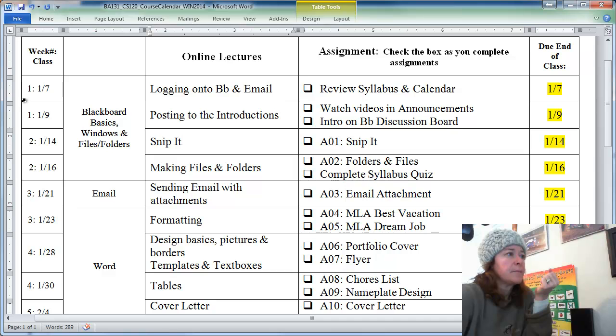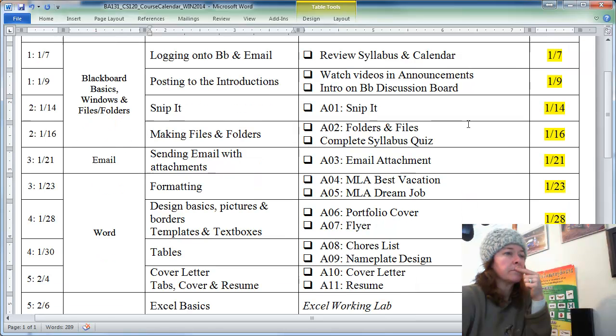It gives you the date of the class, what we're going to be covering, the assignment with a checkbox. So you can print this out and then just check each one of these assignments as you do it, and you don't have to worry about missing an assignment. Everything that's in the class is on this syllabus, on this one-page calendar with a checkbox. And then this tells you that it's due at the end of class on that date. Okay. So that's pretty much it.